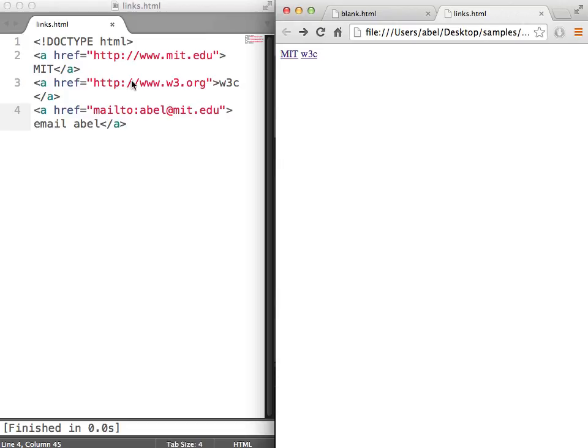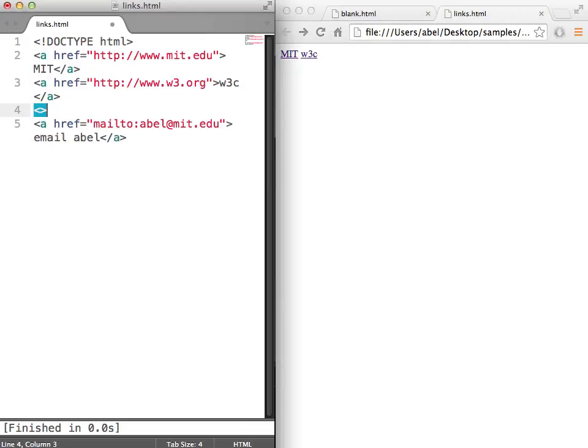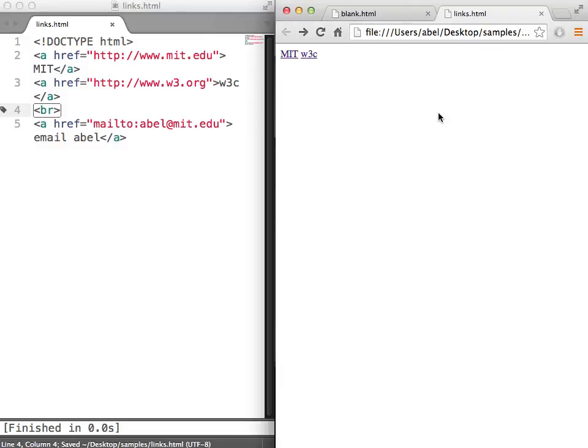Let's go ahead and give ourselves a line return so we can have that on a new line. Let's go ahead and reload, and you can see here that it says "Email Able". If I mouse over, down at the bottom it says mailto able@mit.edu, and if I were to click on this, it would link to the program that's handling email within my OS. So I'm not going to demonstrate that. I'll leave that up to you.